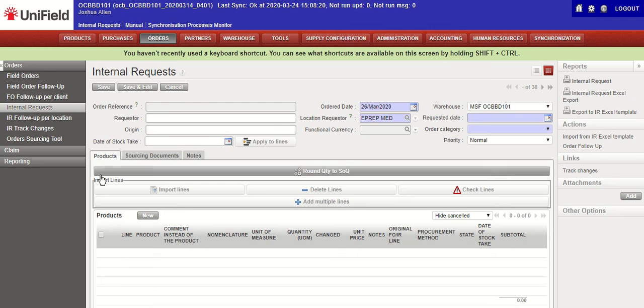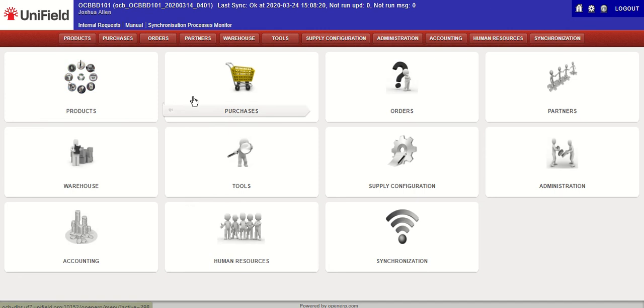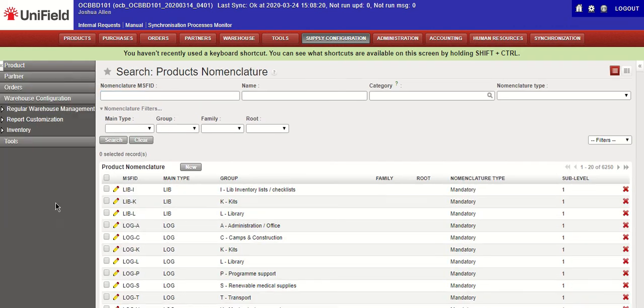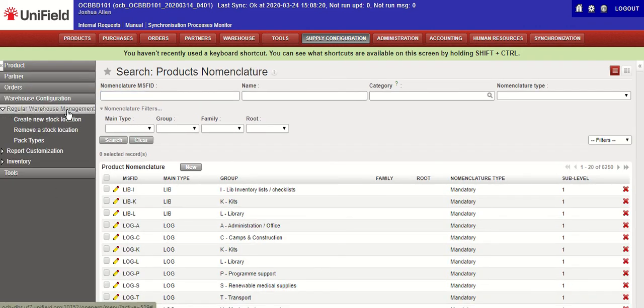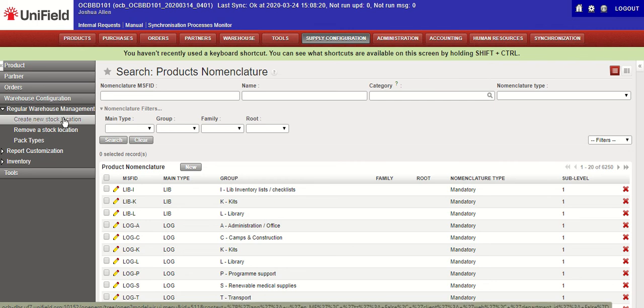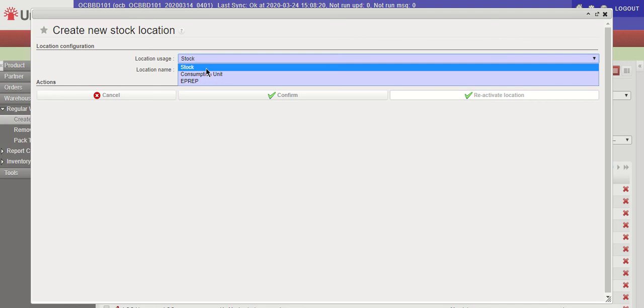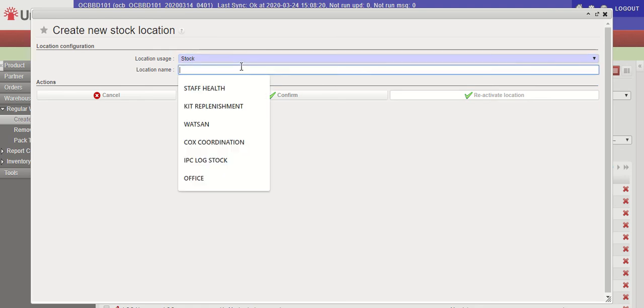Okay, so now let's go back to the home page and let's create one more stock location. So let's say supply configuration, and let's say we had the validation that we now want to have a Watson stock created in coordination. So you would come to create a new stock location, and this time it is a regular stock location. And this information would come from the supply code to let you know, is this a regular stock or is it an ePrep? And so now we would say Watson stock.